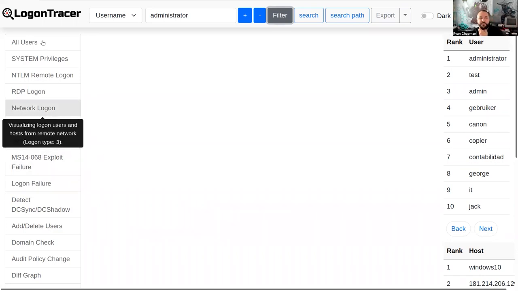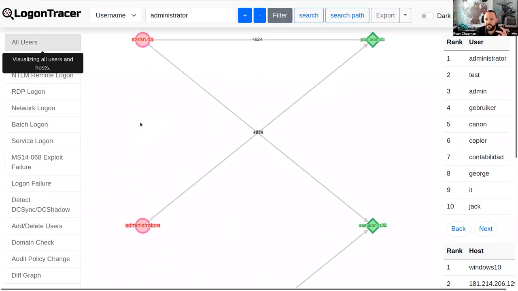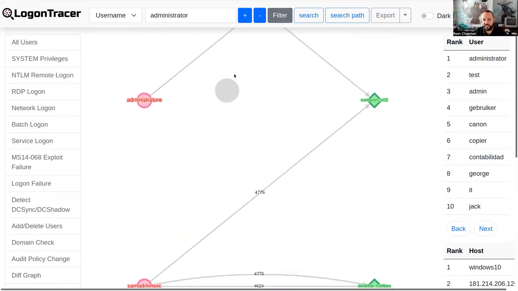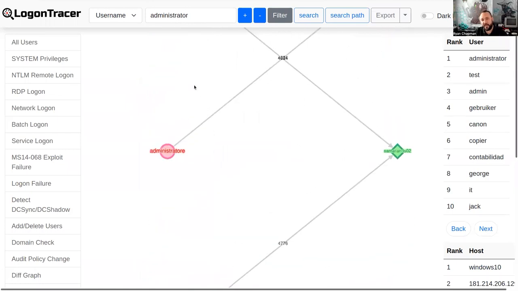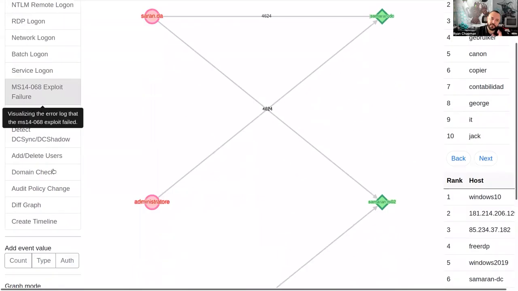Okay, at the top left-hand side, I can choose the type of logons that I want to take a look at. For right now, I'm going to choose all users. Click. When I choose all users, I get this cute little graph, right? So I can scroll up and down like this. I can move my graph up and around. I can also zoom in or out. That's way too zoomed in.